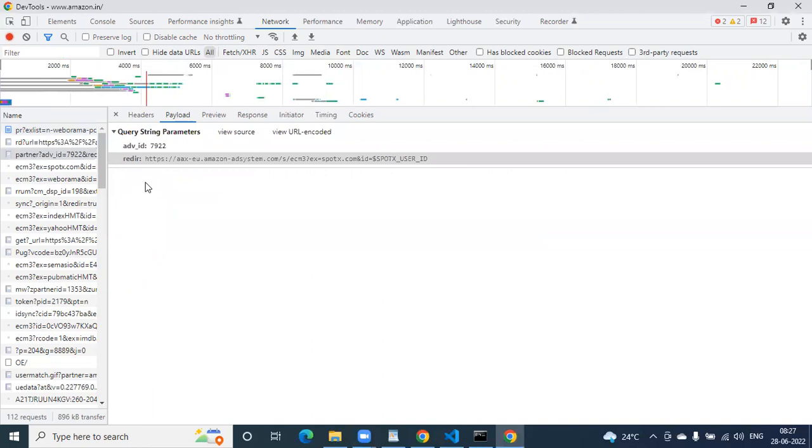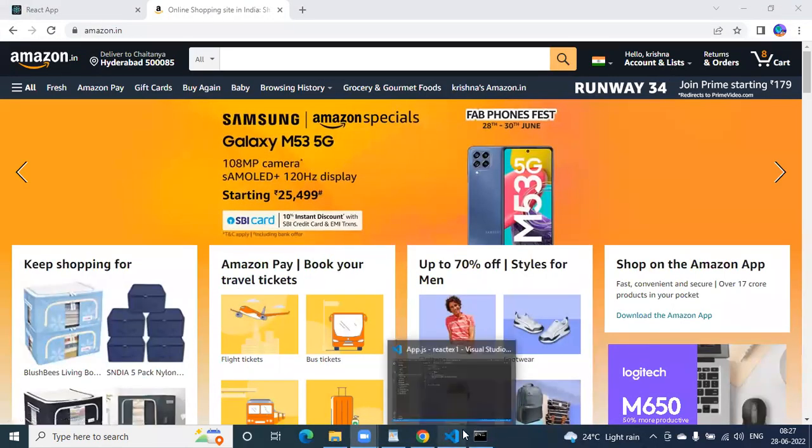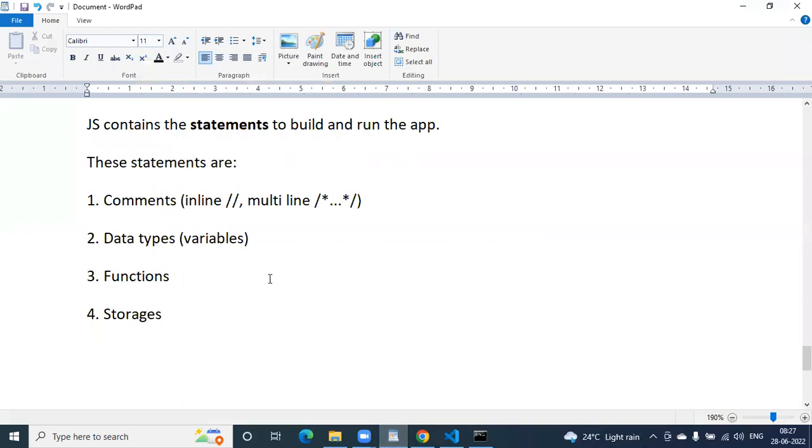So data type means it will hold the information. Data types hold the information. Next, if you want to perform any actions, actions will be carried out by the functions.